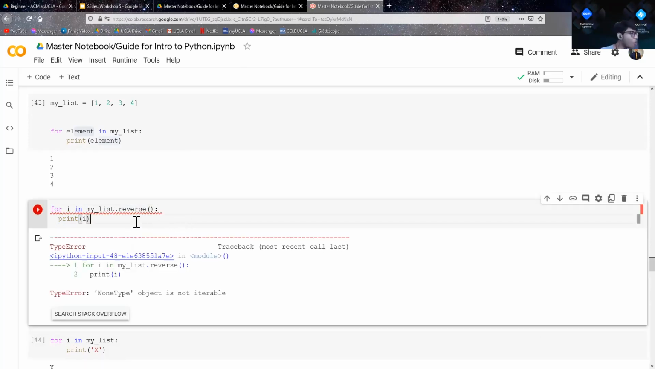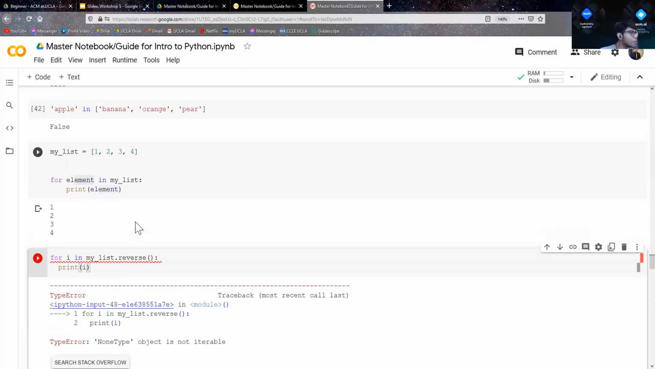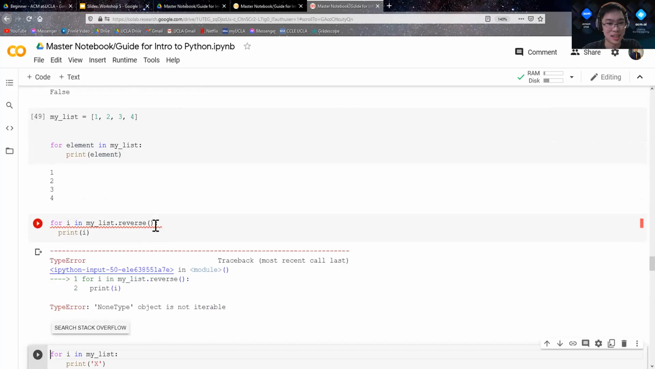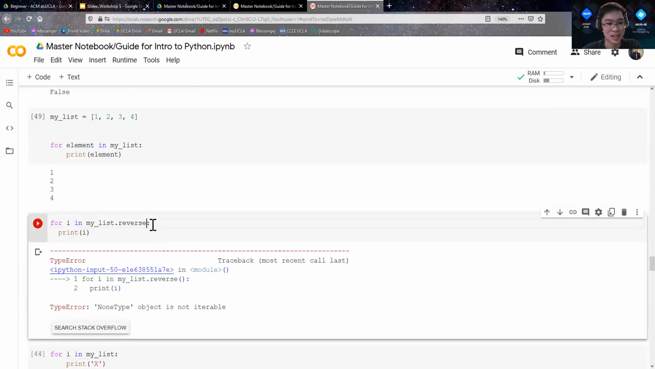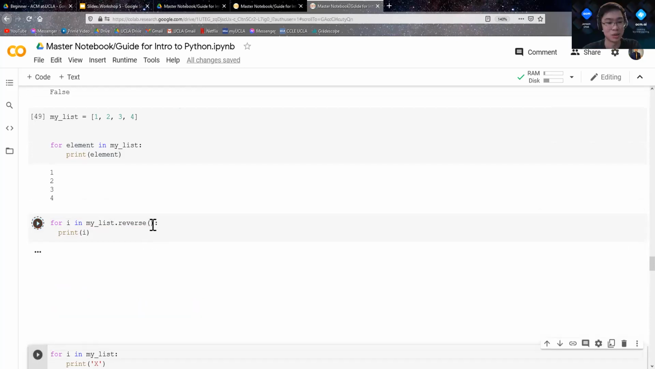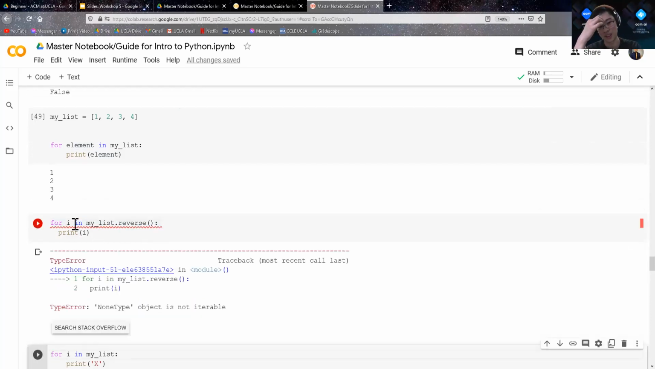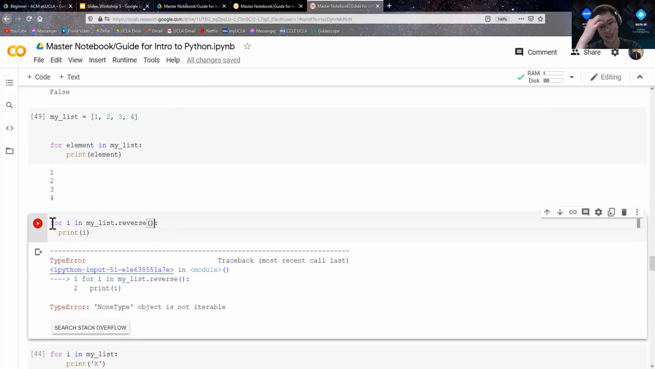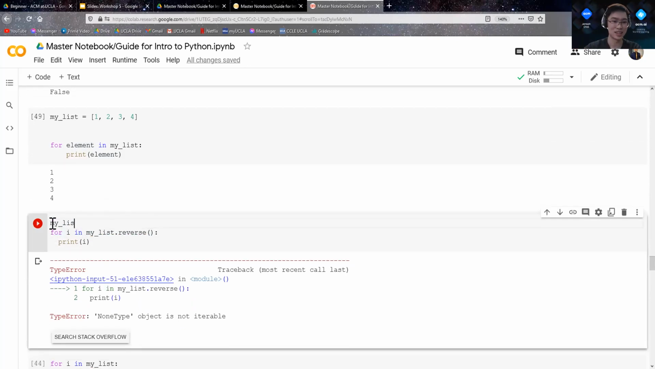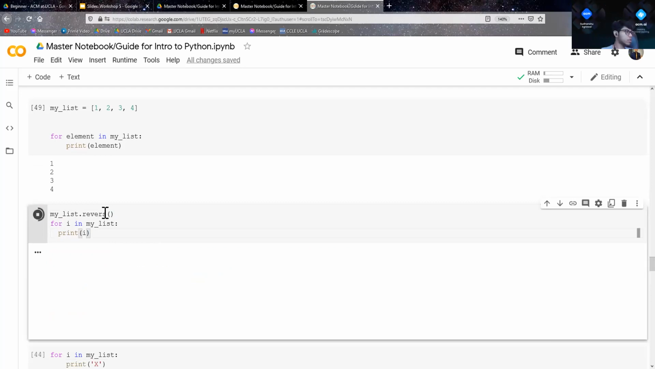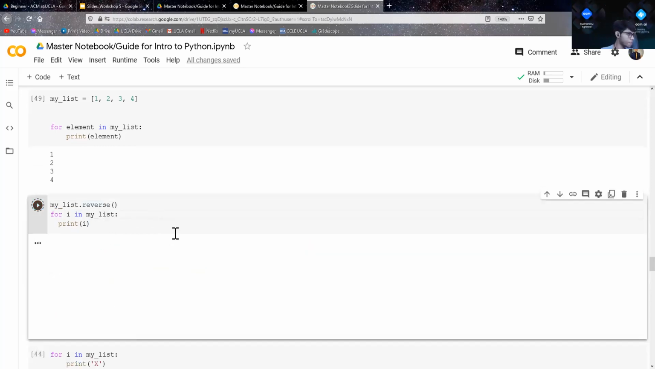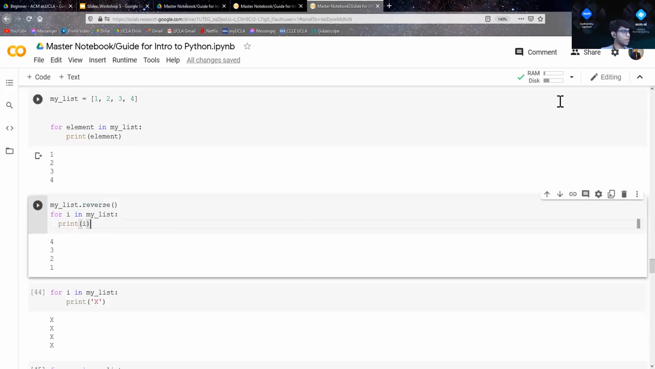So Python often, what is wrong with this? Oh, that's weird. Wait, what? Oh, I think you have to reverse the list first and then loop through it. So you can't do it on the same line. Huh. Oh, come on. Okay. Yeah, sorry about that mess up, guys.